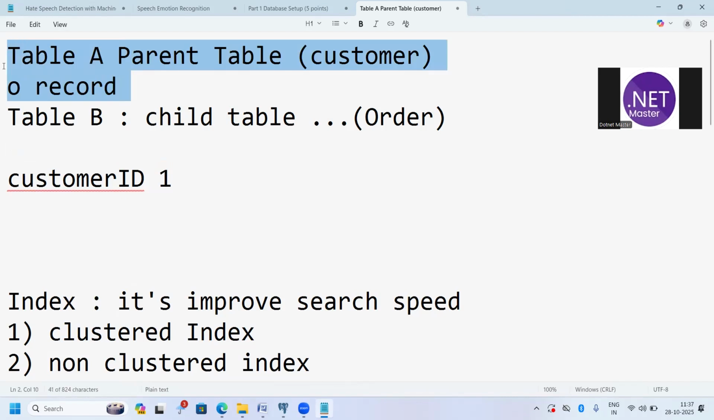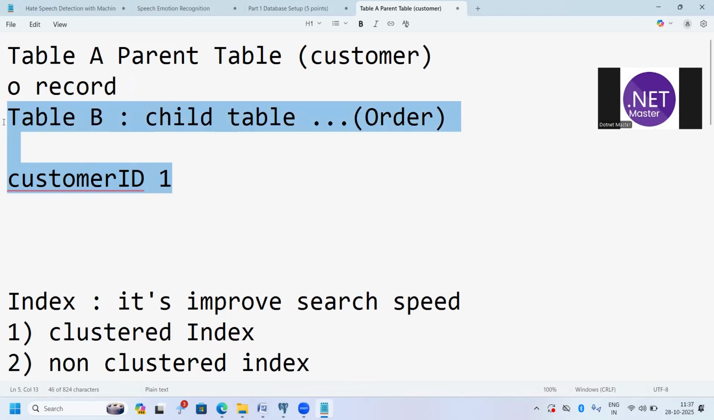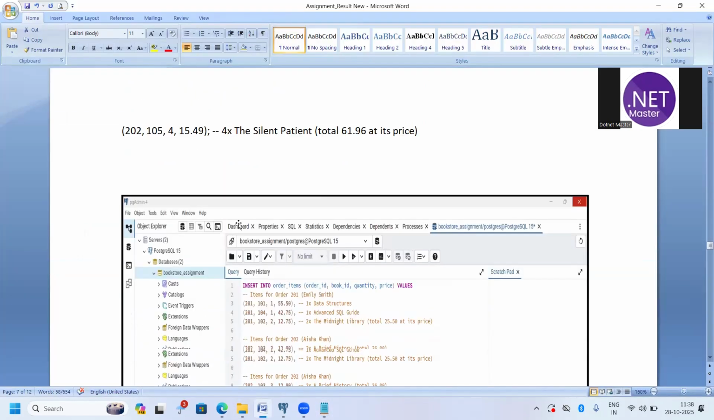If the record is there in the parent, then only you are able to insert that column in the child table. Otherwise, it's going to throw an error. This point is most important. Okay, so now inserting the records.